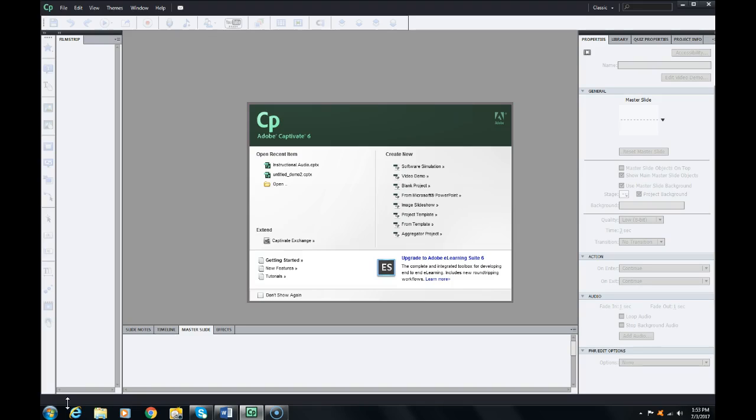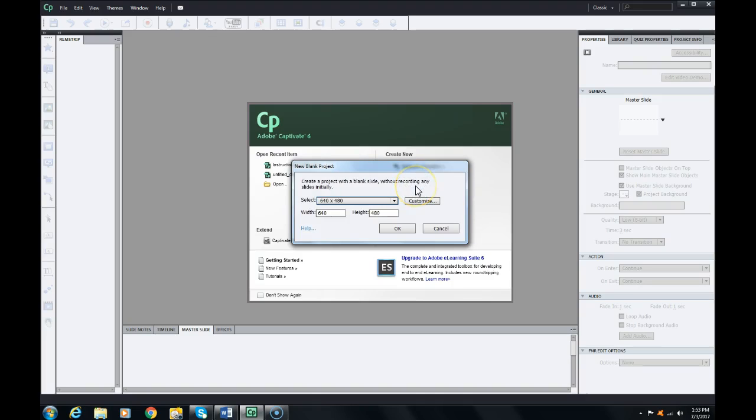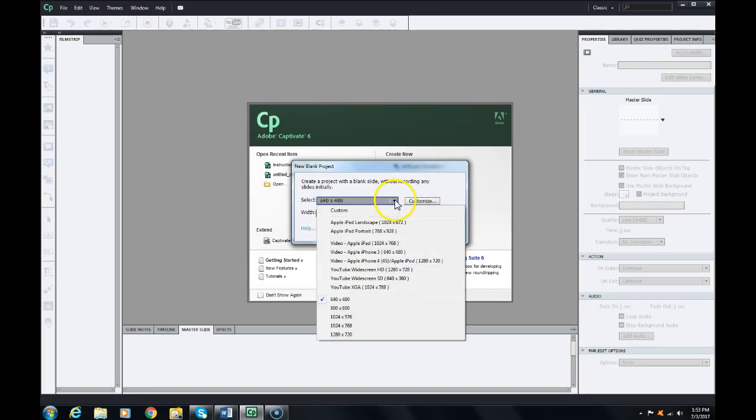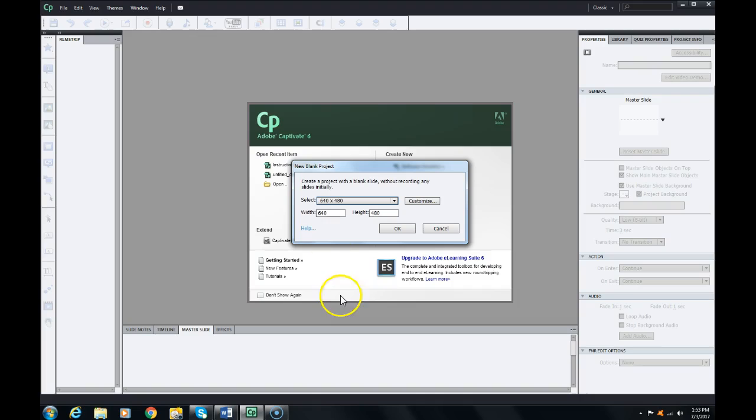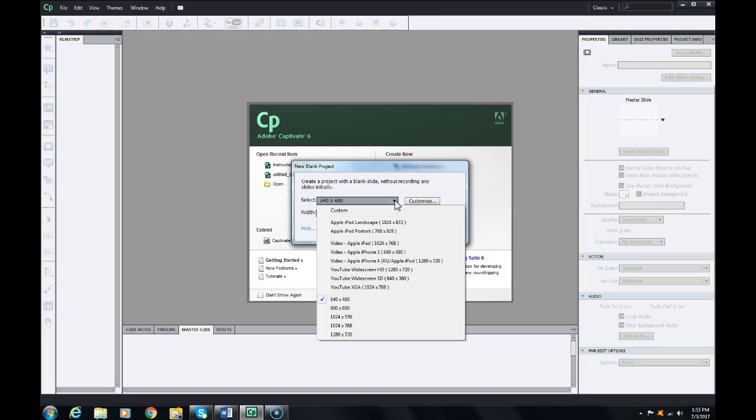I've already opened up Adobe Captivate and I've landed on this first screen, and here are the options of which project you can select. So in this case we're going to select blank project. Make sure you select 640 by 480 as your width and height. Usually it defaults to this screen, so you would just say OK. If you need to set it to 640 by 480, just go ahead and use the drop-down menu.